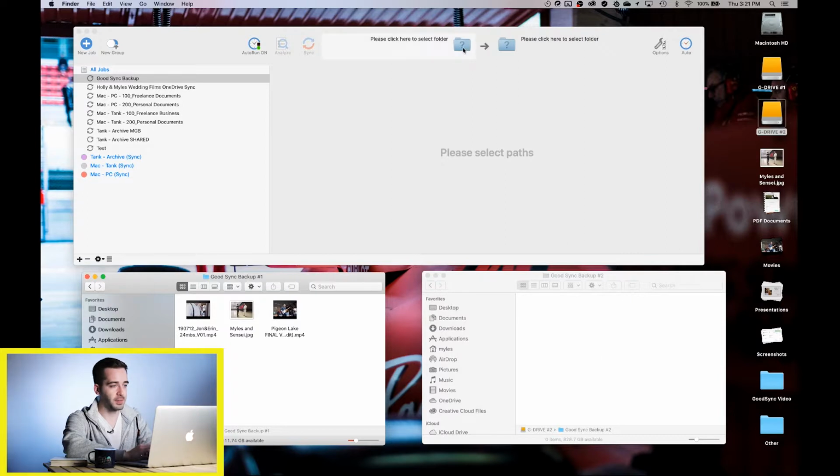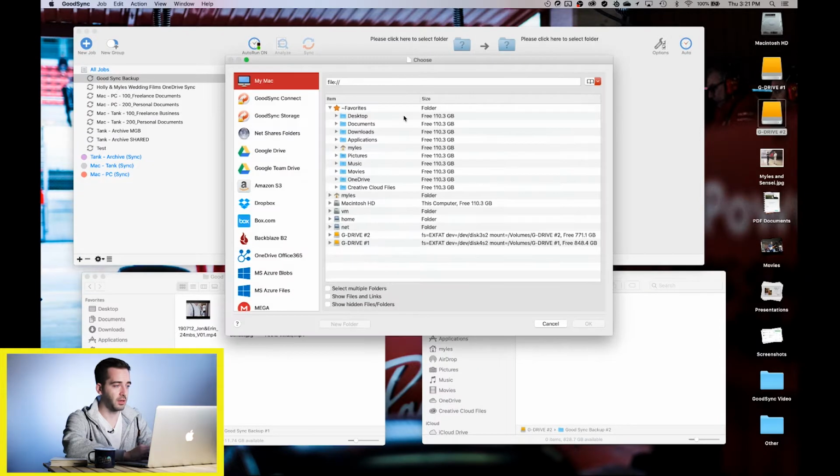Well, you go up to the top here and you click on this left folder first, and click on the folder, and it's going to bring up a little menu that looks like this.